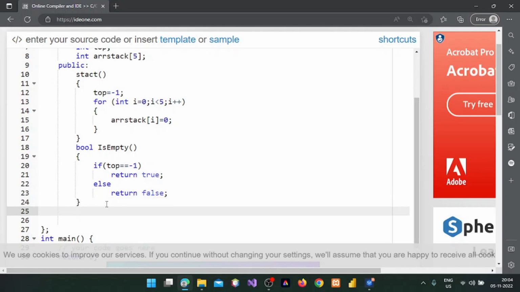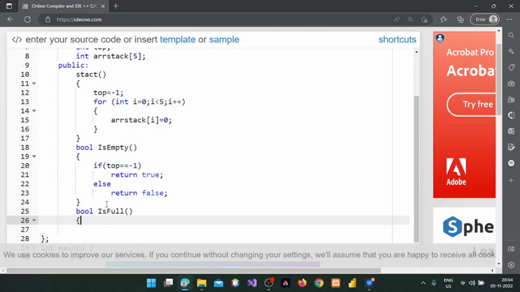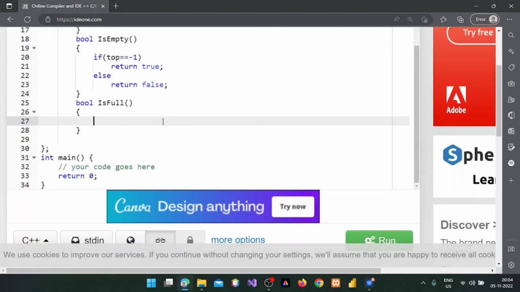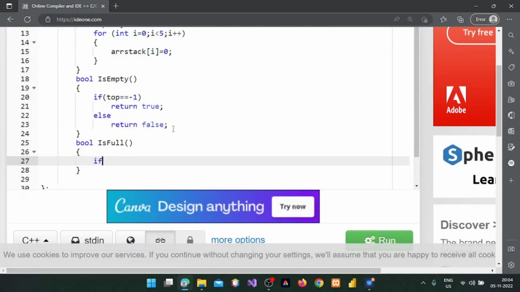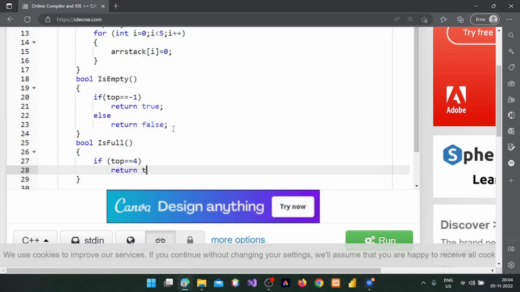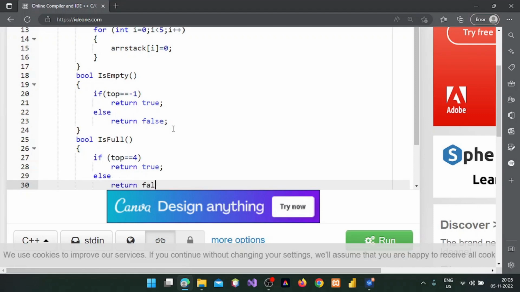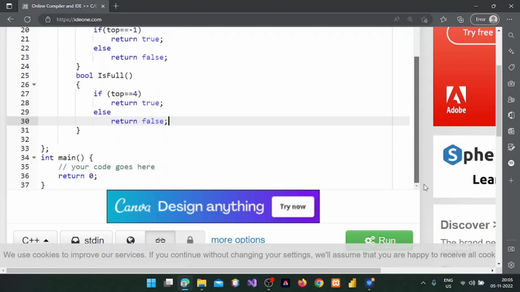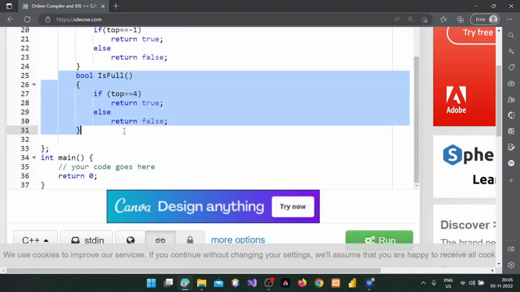Then we saw about isFull. So I am going to write the isFull function, bool isFull. Here also I am going to write the function like this: if top is equal to 4, then return true, else return false. So this is going to be the isFull function.